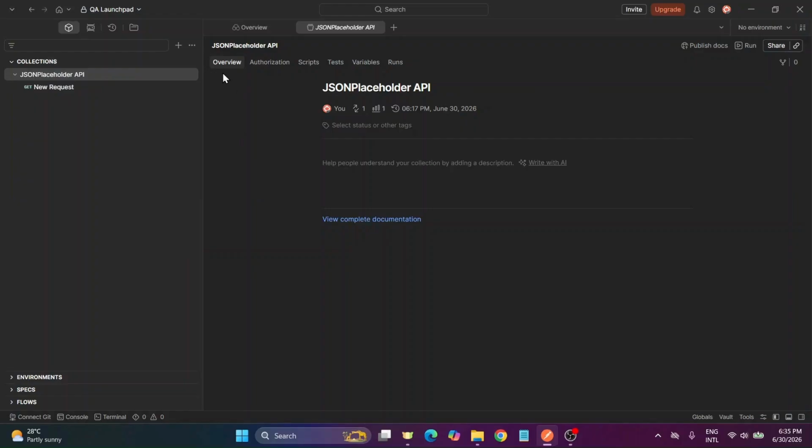Across the top of the collection, you'll notice several tabs. Each one helps you manage different aspects of your API testing workflow. The Overview tab is the home page of the collection. Here you can add a description explaining the purpose of the collection, making it easier for you and your teammates to understand what it contains.